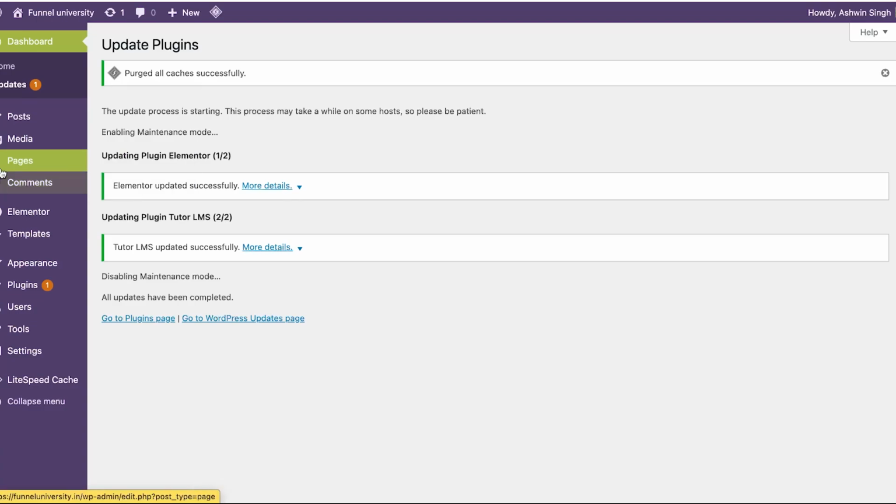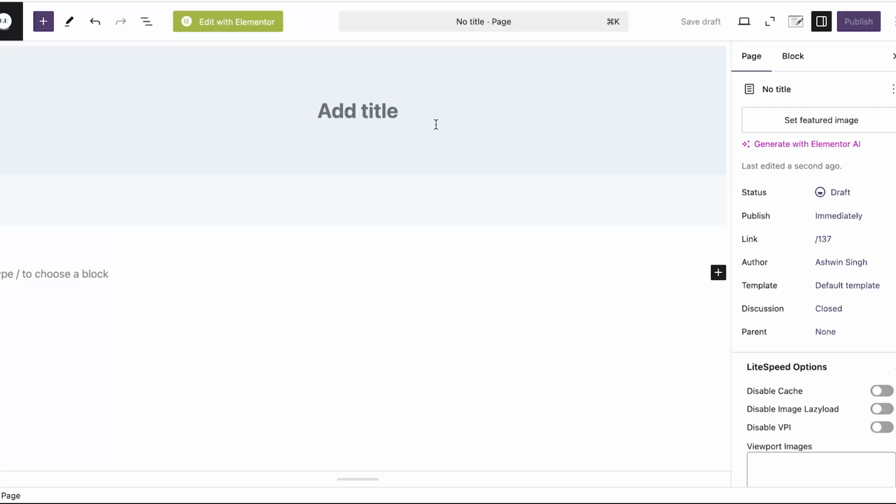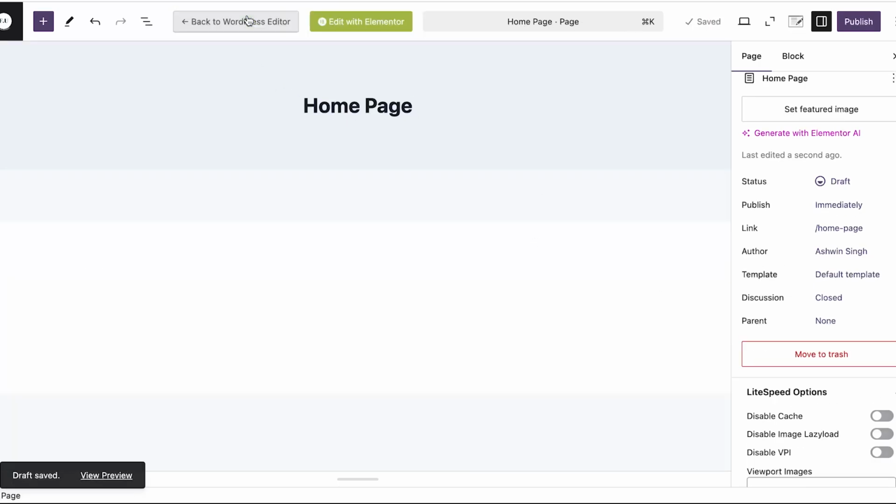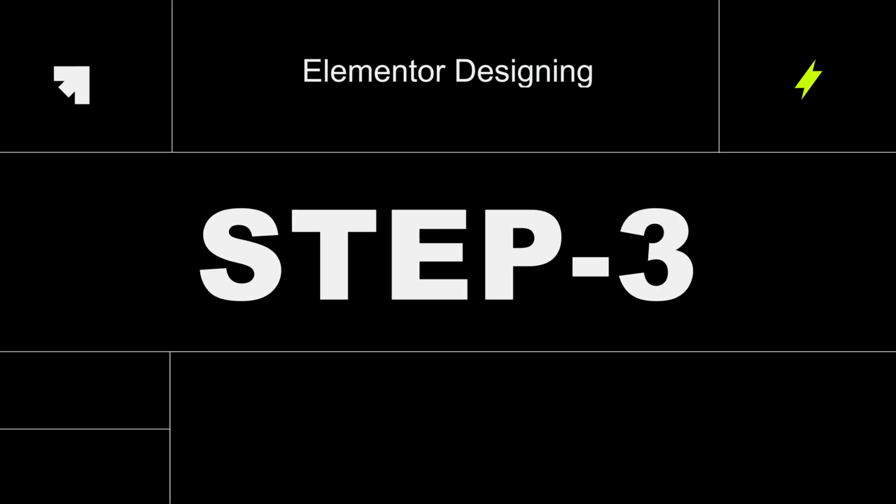I'll go to pages, click on add new page, and give it a name, which is homepage. Then I'll click on edit with Elementor. What this will do is take me to the Elementor canvas, and from here I'll start designing.